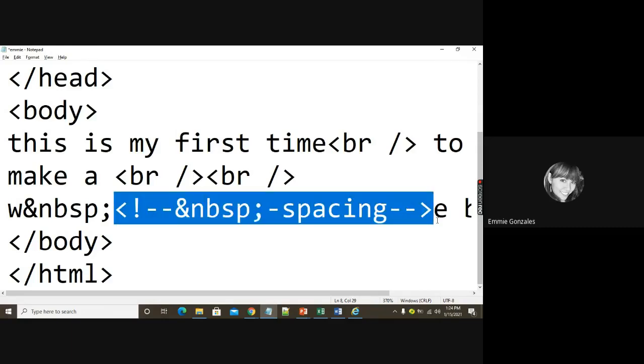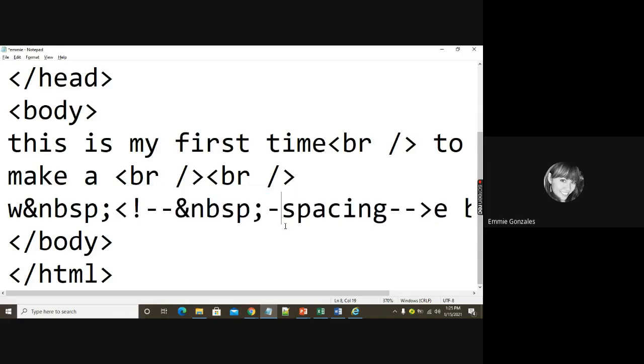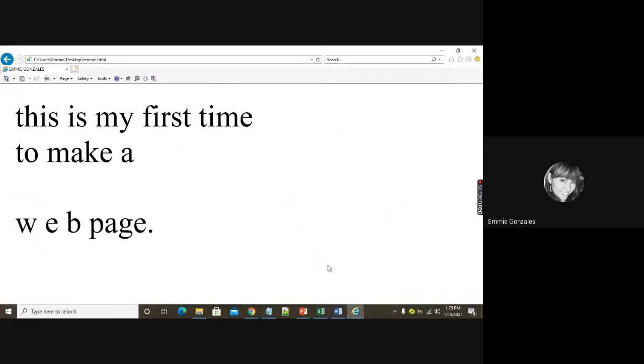So the invisible comments is visible in your HTML, in your text editor, but it is invisible in your web browser. Ibig sabihin, hindi mo siya makikita sa web browser, pero visible siya here in the Notepad. Okay, so Control S, Alt Tab, F5. See, wala siya kasi it is invisible.